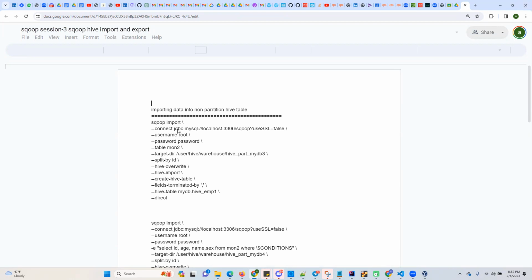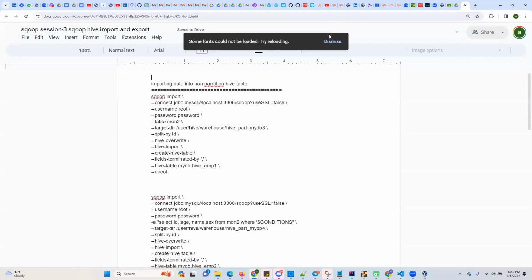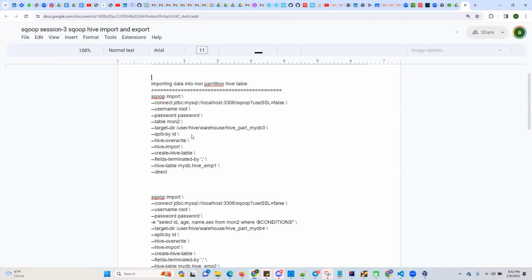If I import the data into a non-partition table or partition table, sqoop is not giving dynamic partition. So sqoop cannot load the data dynamically into the partition table. It can do static, right? Whatever way you do manually is a static way in Hive. The same you can do with sqoop.